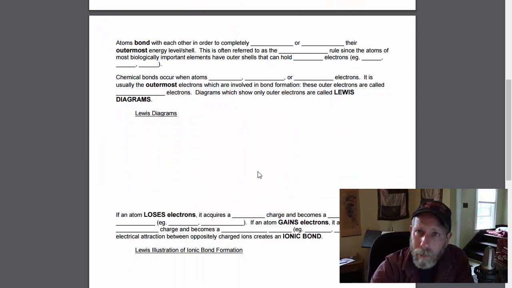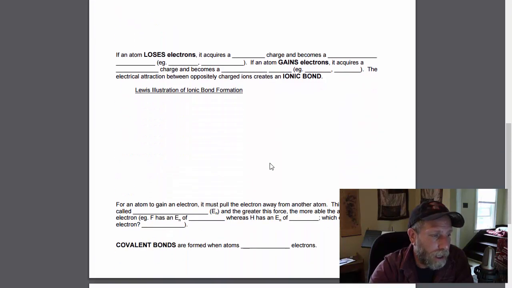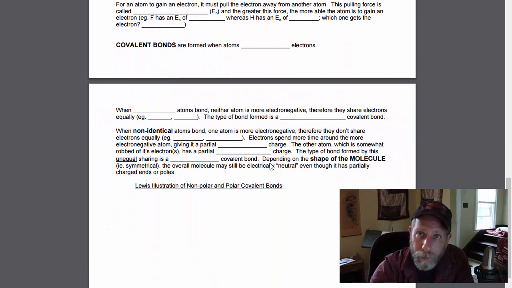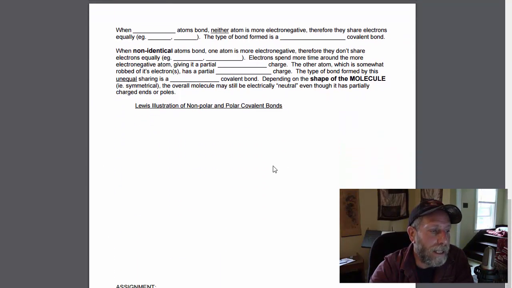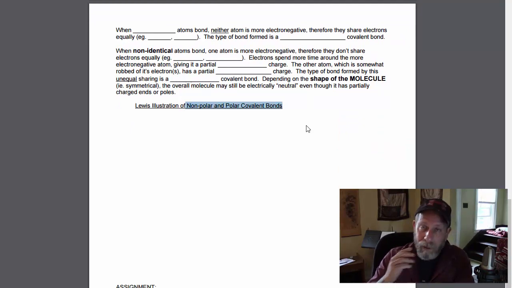Lewis diagrams you may or may not have seen before. It depends if you've done grade 11 chemistry. Bond formation, covalent bonds. You will get into a concept here, polar and non-polar covalent bonds, that will probably be new to you. So just pay attention to what the teacher is doing. There's a little bit in the textbook. There's not that much, but you can research it on the internet. You can talk to me if you need to, talk to each other.